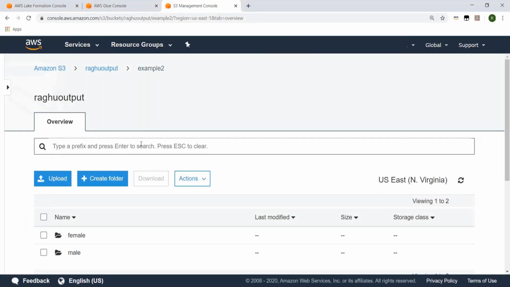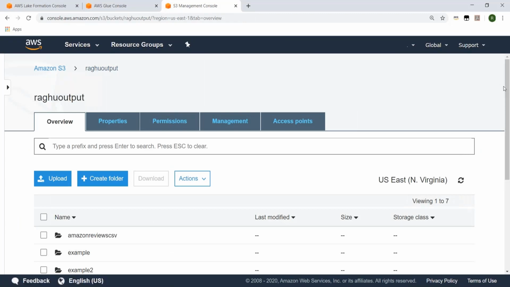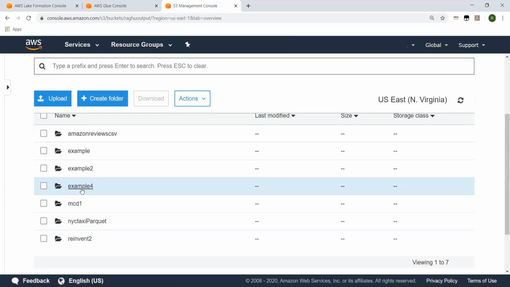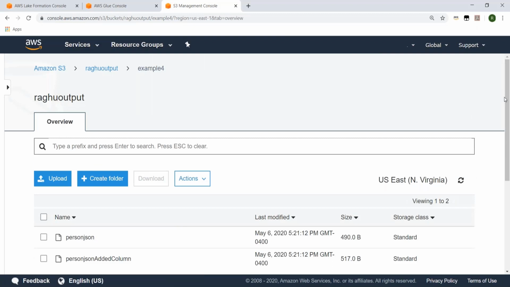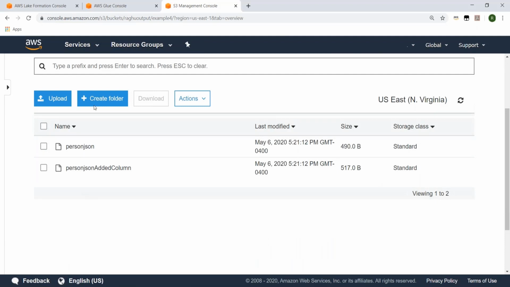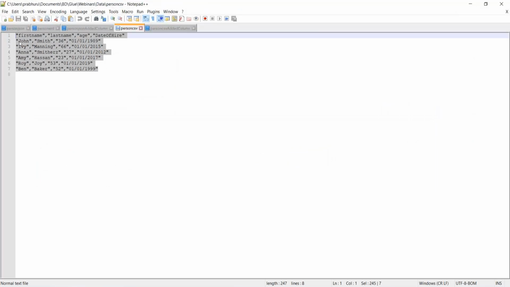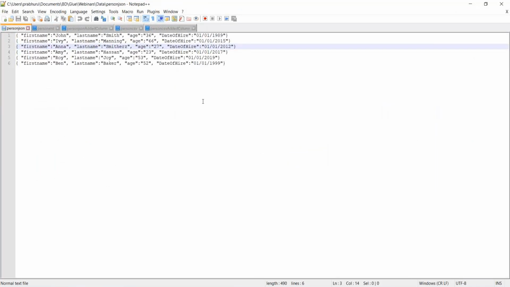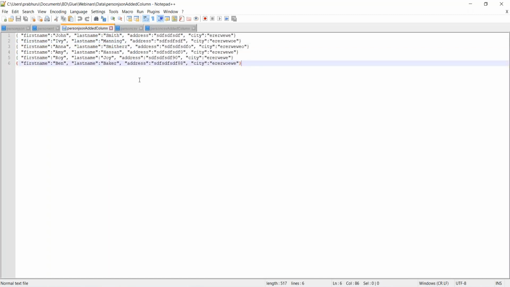So let's take an example again. Let's go up to my S3 bucket, and I think I'm on example 4. I have a folder and just 2 files in there, person JSON and person JSON with added columns. So what do those files look like? Person JSON is really simple. You have seen this file before. First name, last name, age, date of hire, that's it. Now, person JSON with added columns is very interesting. I got first name, last name, no age, no date of hire, and 2 additional columns. So technically the schema is very different.